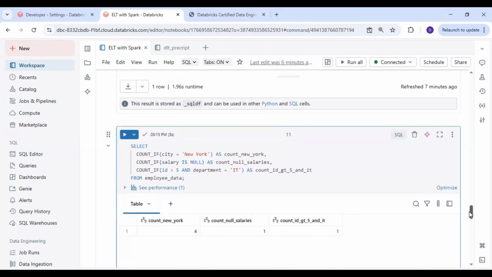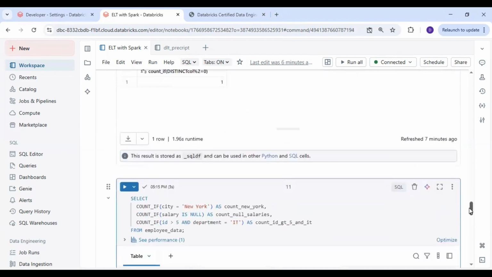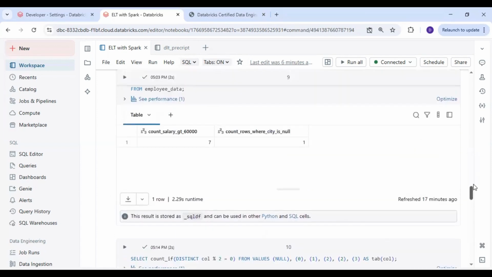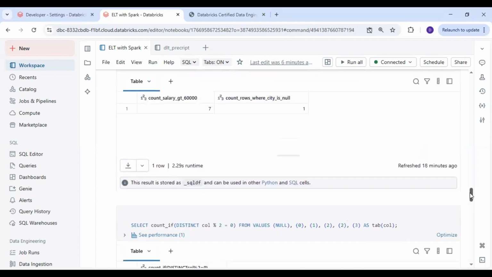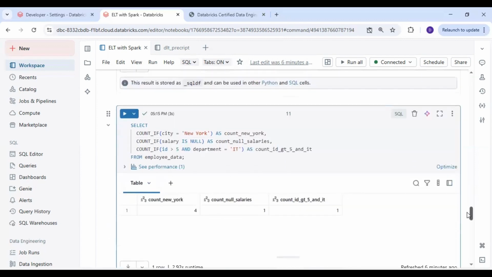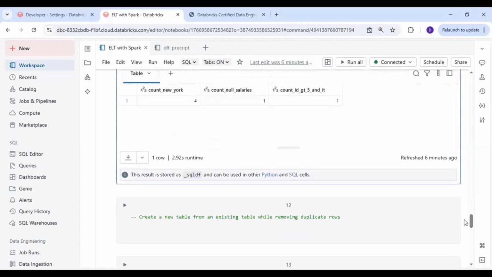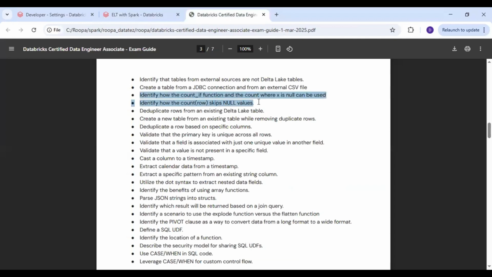Which one is better? Is COUNTIF better or this one better? Shall we replace this count filter WHERE clause with the COUNTIF? Will that be okay? Please try to answer it in the comment section. We will discuss it. Fine. So with that, the count related functionality is done.